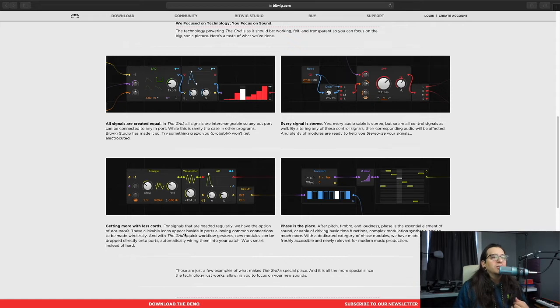These clickable icons appear beside it in ports, allowing common connections to be made wirelessly. Wirelessly? Whoa, that sounds crazy. And with the grid's quick workflow gestures, new modules can be dropped directly into ports, automatically writing them into your patch. Work smart instead of hard.